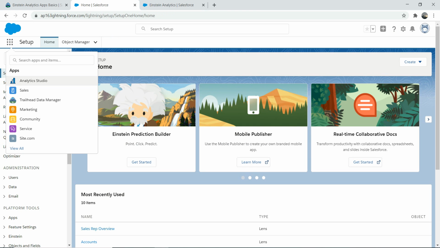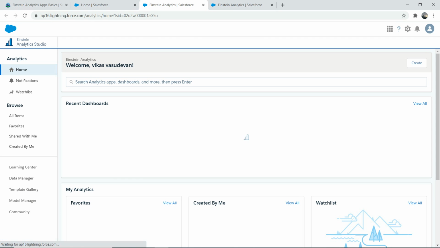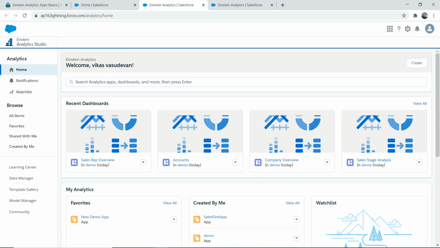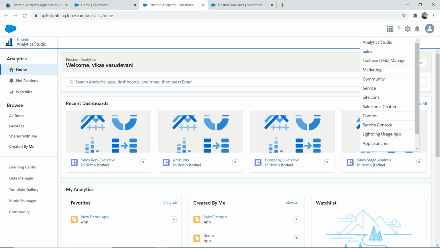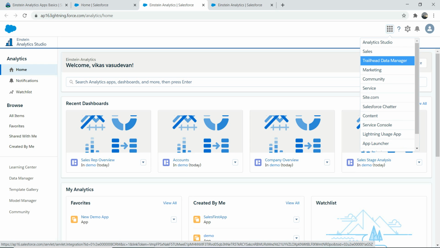While it's doing this, I just wanted to show you something more. So go to Analytics Studio. There's something which Salesforce has given, which I will show you in a second. There's something called Trailhead Data Manager. It resets the data so that you can fiddle with it, right? So I'm not going to run it. I'm just going to show you what it looks like.